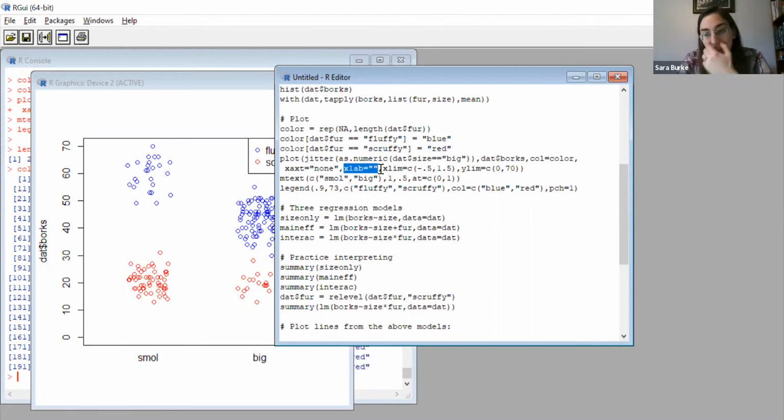xlab, that's the label of the x-axis. I just set it to an empty string. I didn't want it to print the name of the variable down here for whatever reason. I set the limits of the x-axis to -0.5 to 1.5 because it just seemed like that would position the points nicely, kind of in the middle of the space that I wanted to plot.